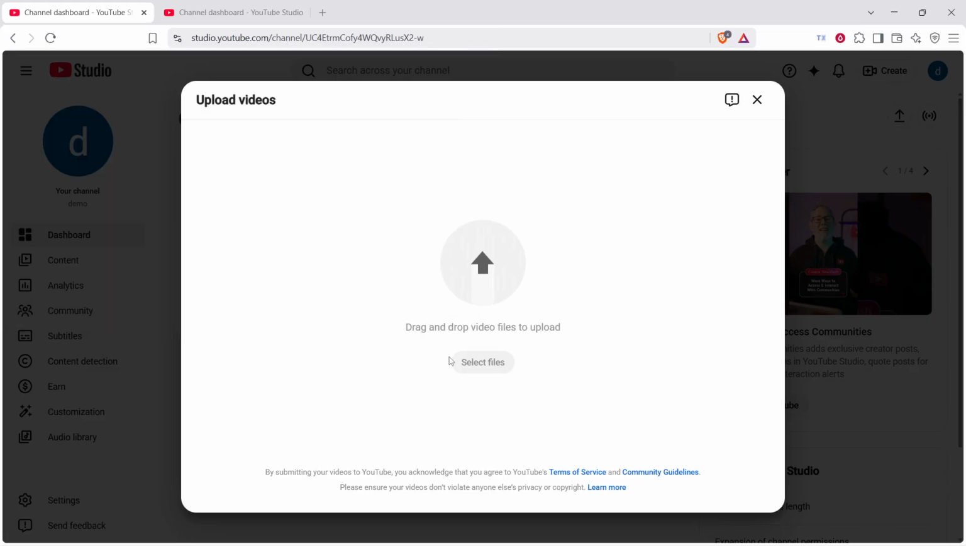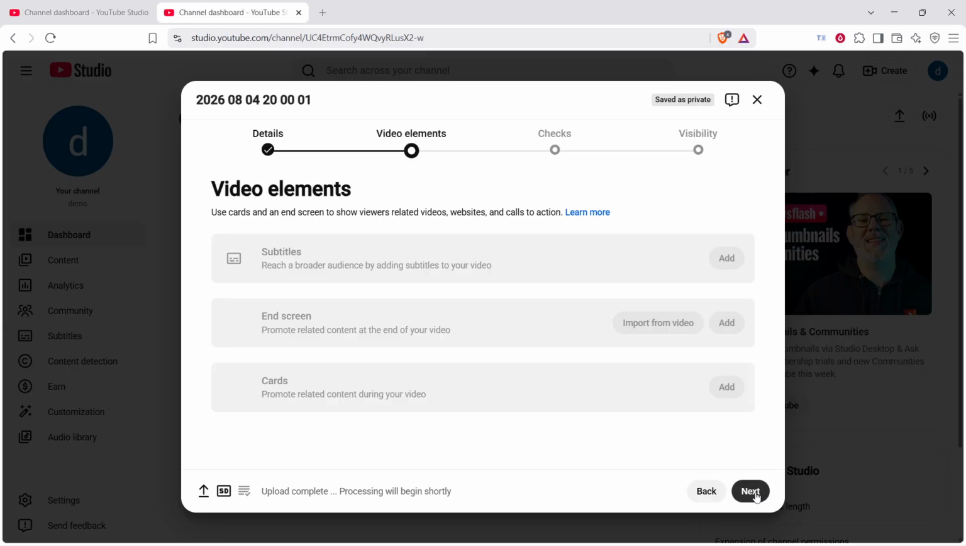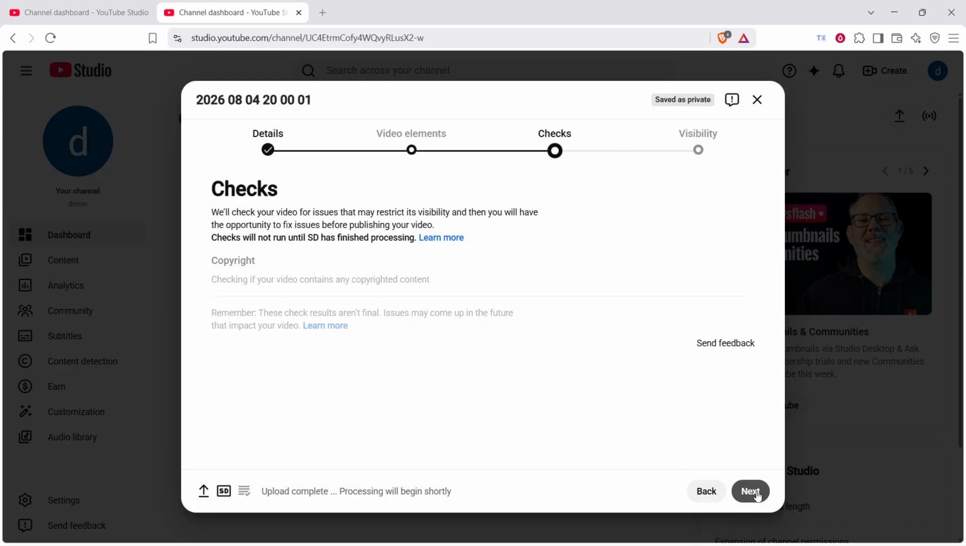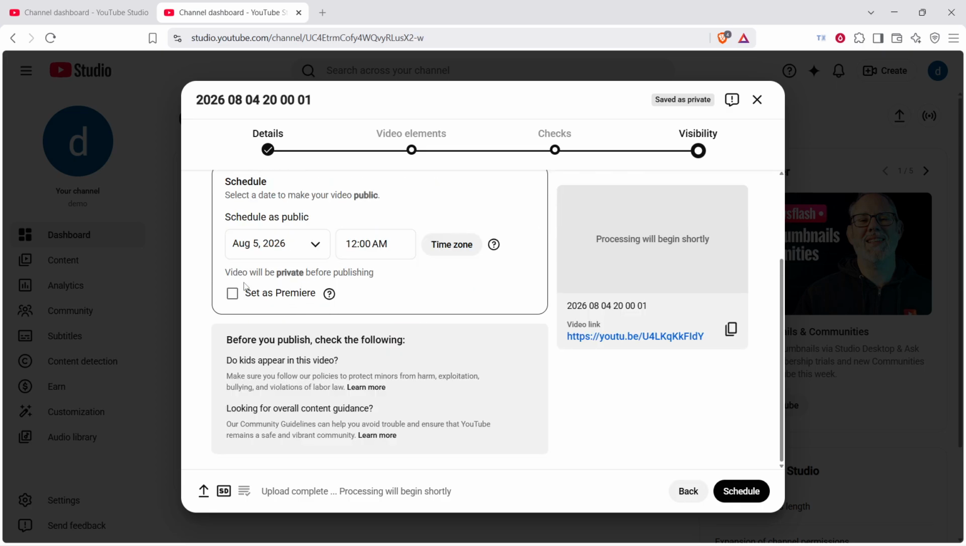Once the file uploads, you'll see the Details page where you can add a title and description. Click Next at the bottom right. On the Video Elements page, click Next again to continue. On the Checks page, click Next once more to reach the visibility settings. Under Visibility Options, click the Schedule drop-down to expand it.